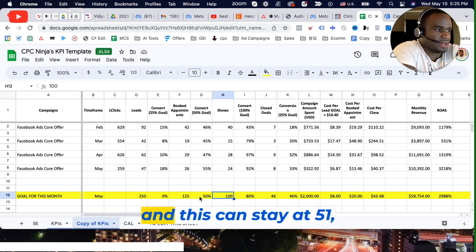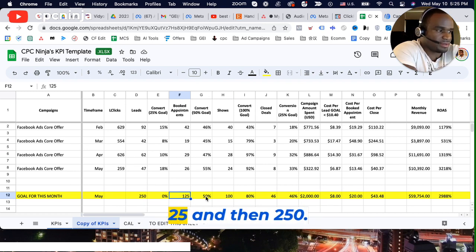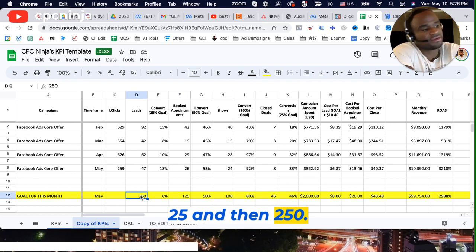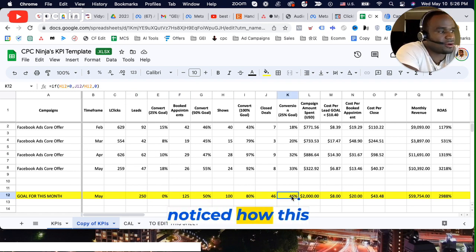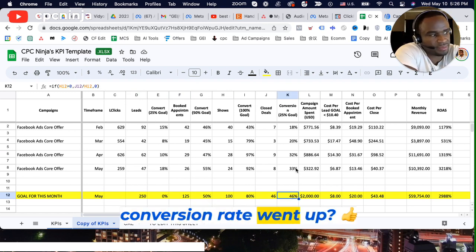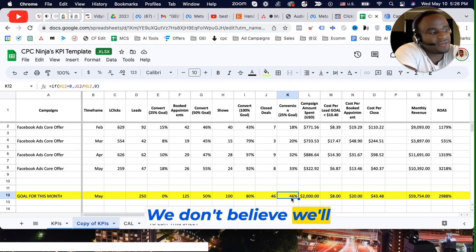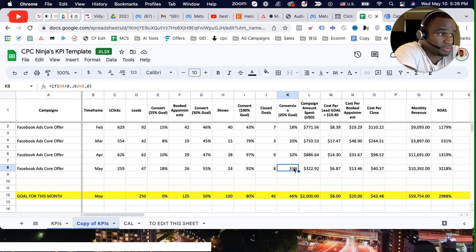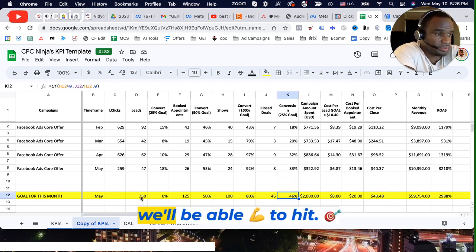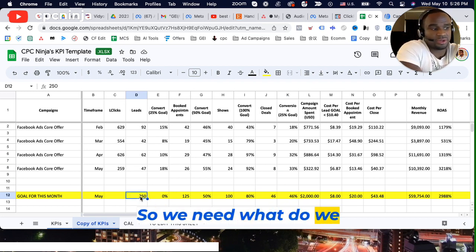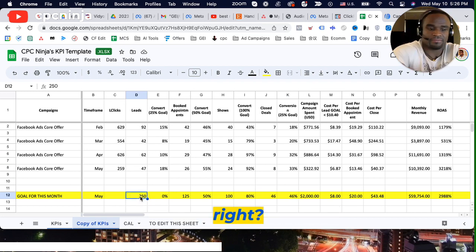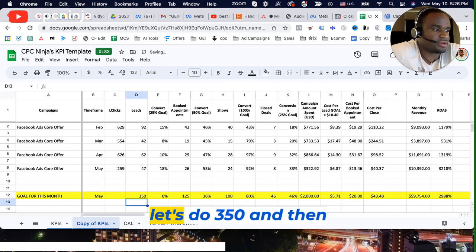Okay, and this can stay at 50, 125, and then 250. Now notice how this conversion rate went up. We don't believe we'll be able to hit 46%. 36% is what we believe we'll be able to hit. So what do we need? We need more leads, right? So 350, let's do 350.